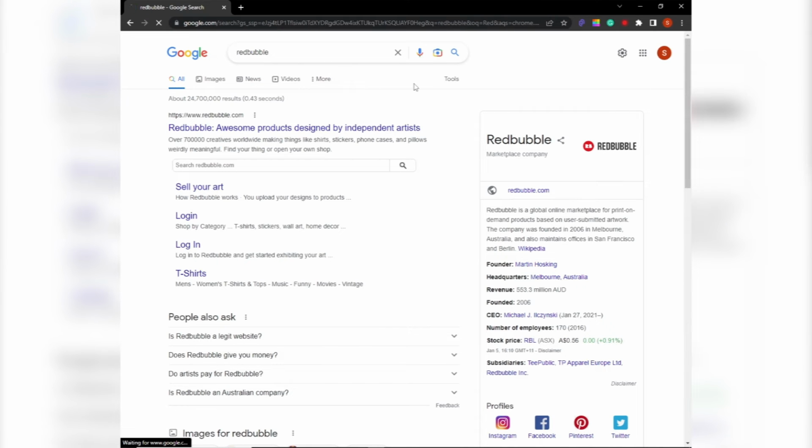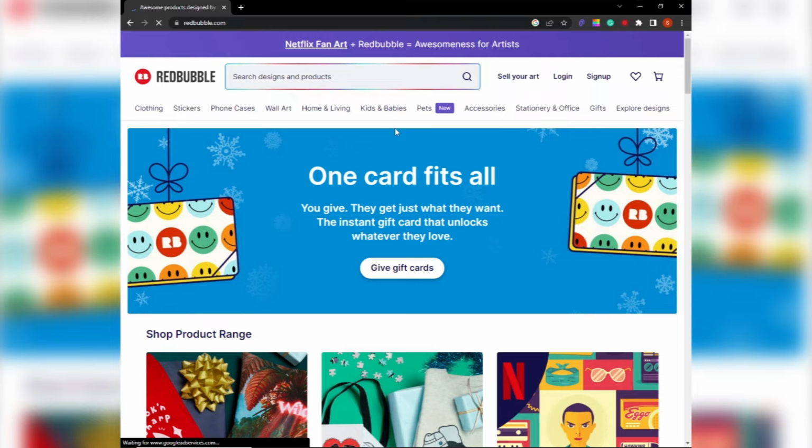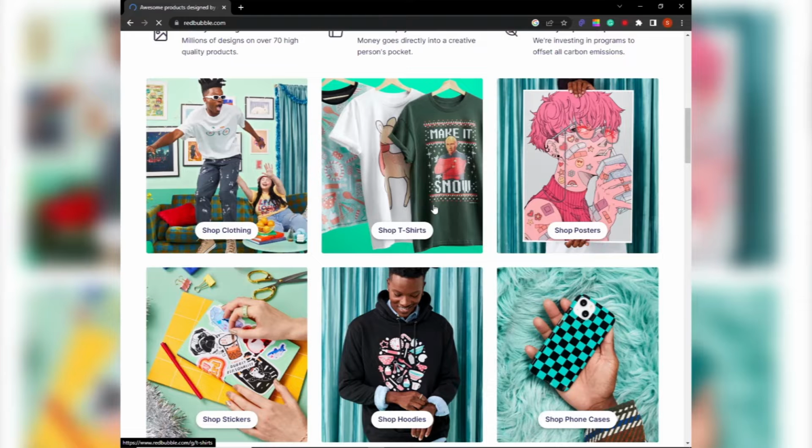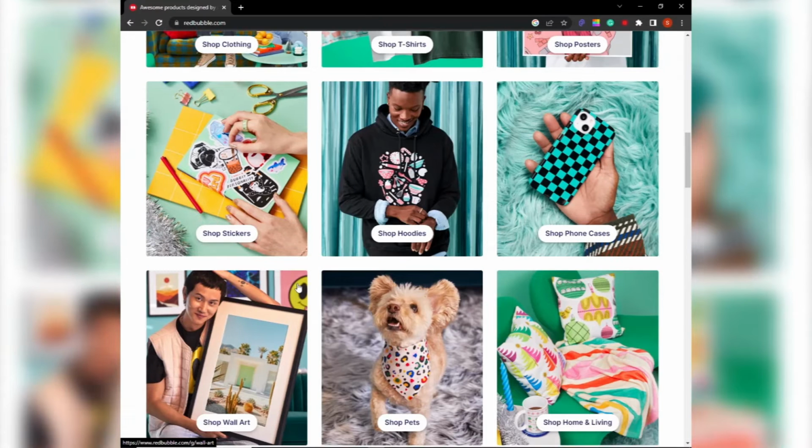Print on demand is a great way to sell your designs and products online, and Redbubble is a popular platform that makes it easy to get started. In this video, we'll go over the basics of print on demand, how Redbubble works, and some tips on how to make the most of the platform. Let's get started.